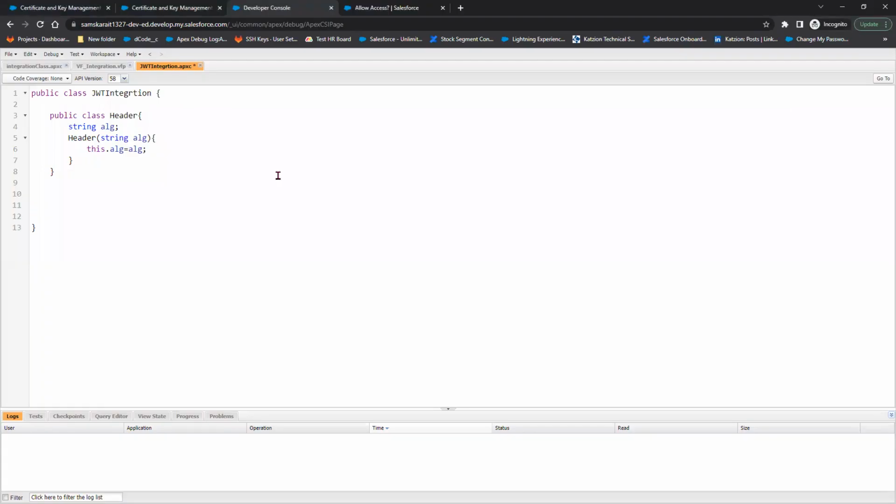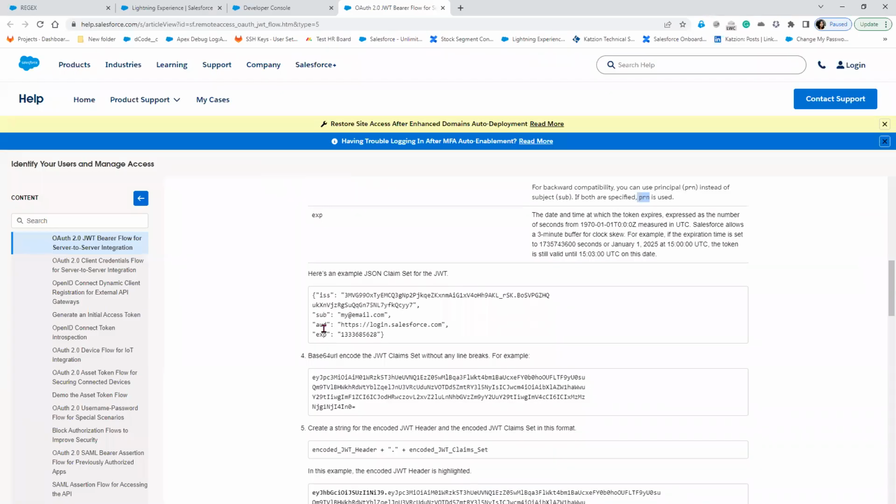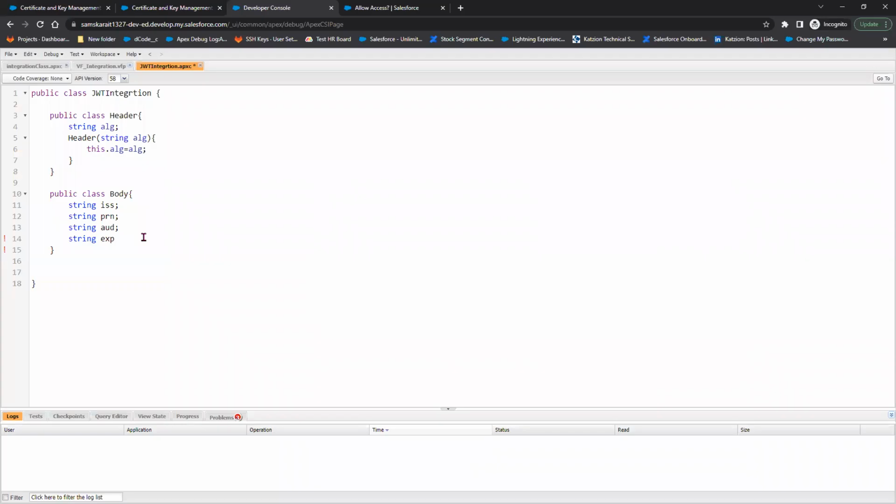Next, I'm going to declare a body. Here, public class Body, and let's say string ISS, string PRN, which is the sub, and also string AUD, and a string EXP. These are the four keys I need: ISS, SUB, AUD, EXP. These are the JSON claim set for the JWT.